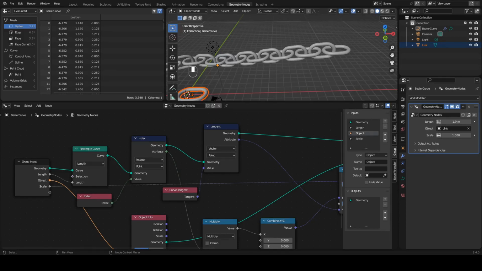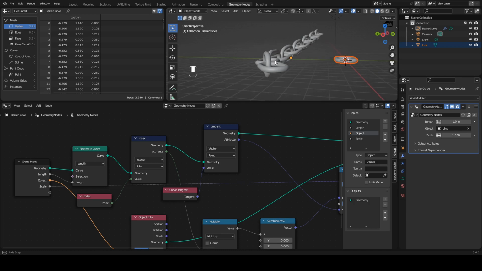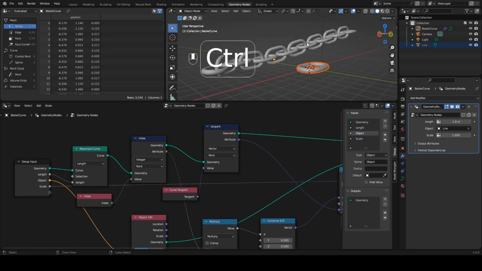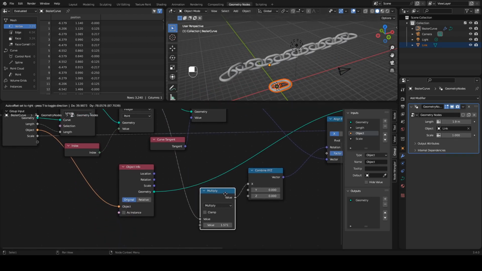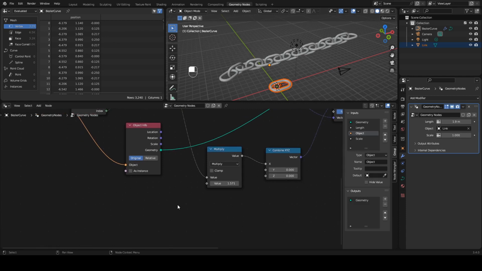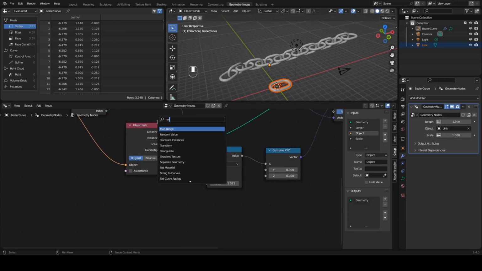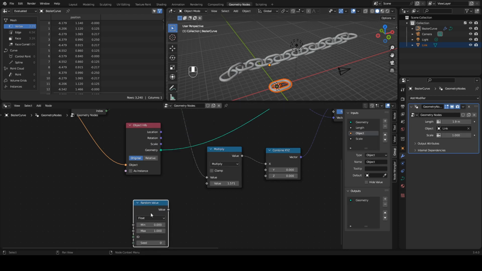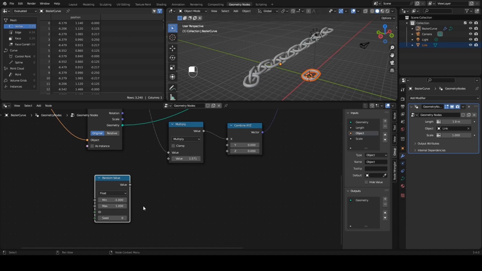One last thing we're going to do is add some randomness to this chain. Right now we have this set up so that every step it takes, the chain flips by 90 degrees, which is a little bit too regular. Let's add a little bit of jitter into there so it looks a little bit more realistic. And we're going to start doing that by adding a random node. Search for random, bring down random value, and we're going to want to go from -1 to 1. So we rotate both left and right around the x-axis.